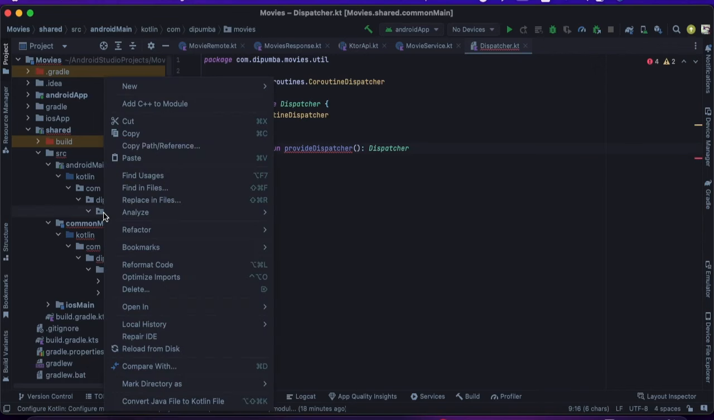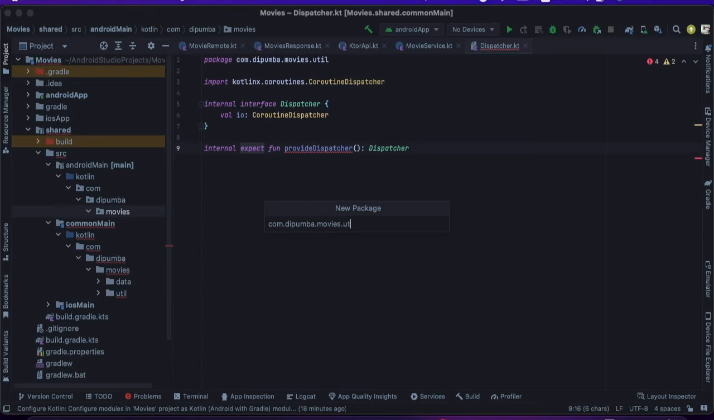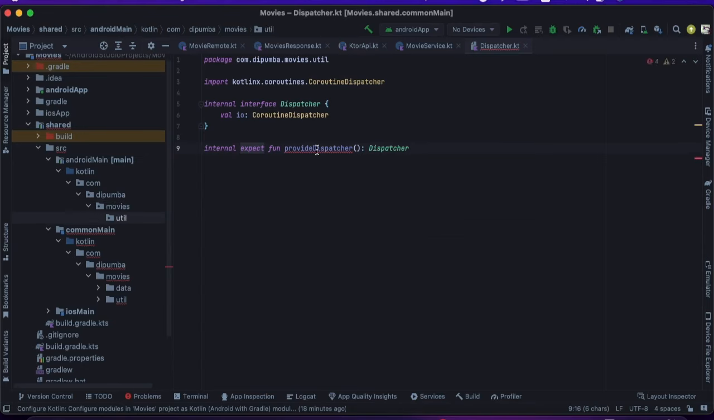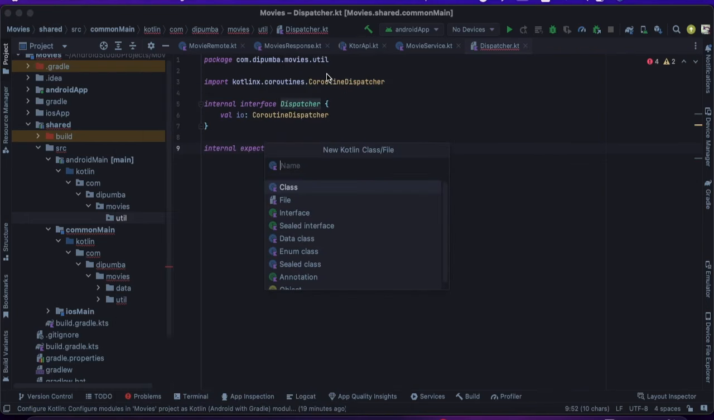In our movie package, we need to create a directory or package, and we're going to call that util. This needs to match, like this path here needs to match for the KMM to find this dispatcher. You need also to give the same path here. So I'm going to create a new file and I'll give it the same name as dispatcher.